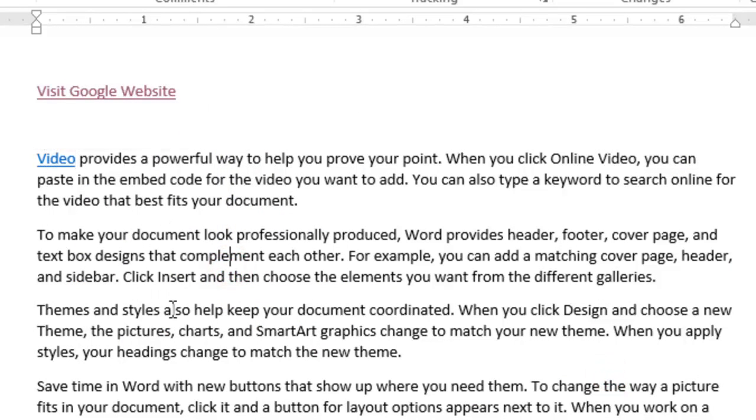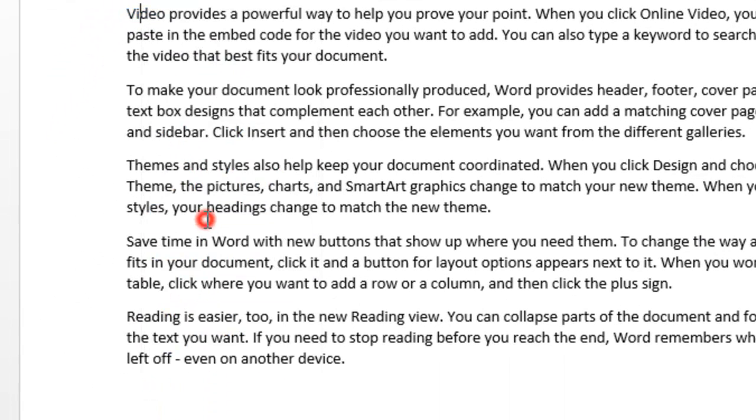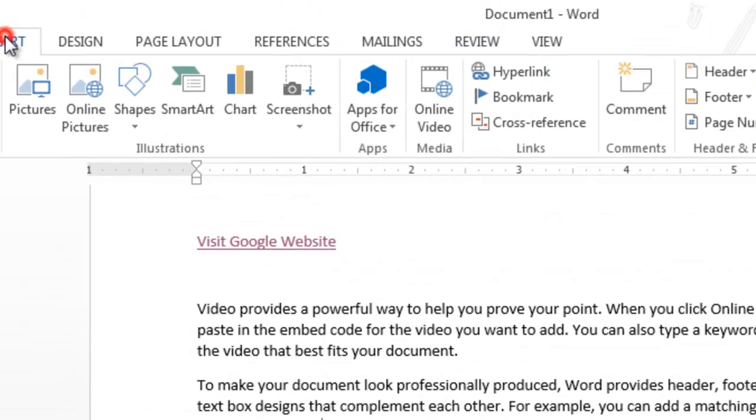Does anyone remember how do you remove the hyperlink? Right click on it and then choose remove hyperlink. Now I removed the hyperlink from the page. So going back to the Insert tab, I have links. So we know what is a hyperlink.